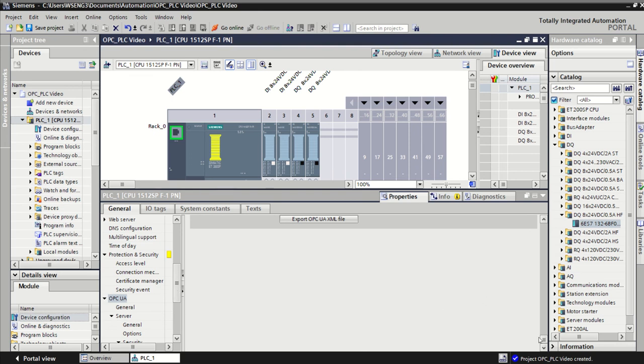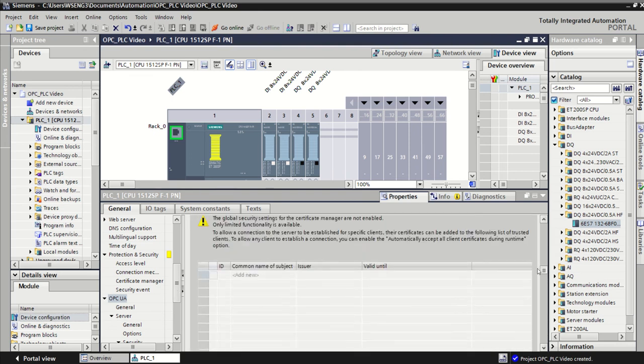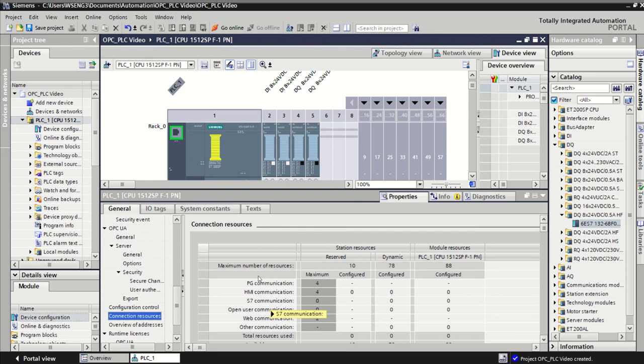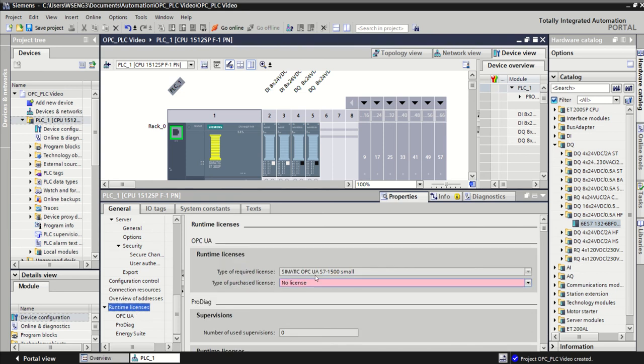And yeah, that's the main setup there of the OPC-UA server. Now, just some other things to keep in mind as we scroll down. You will see some connection resources, and it is important to know how many connections we can actually make with other clients, so other software packages and things that can connect to this. There is a limit with the hardware. And then finally, we do have to add in a license for this.